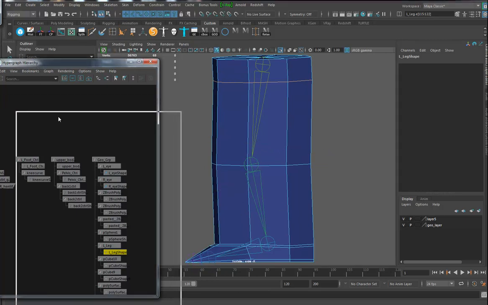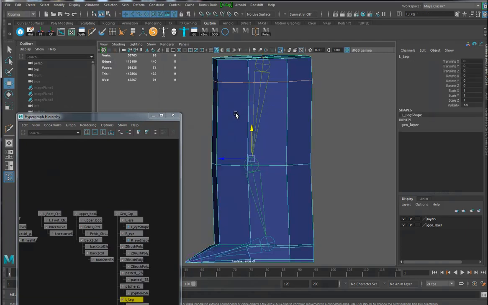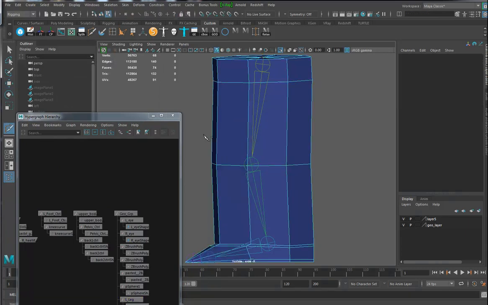And of course it didn't do it because I'm in component mode. So let's go back up to object mode. I'm using the multi-cut tool and you can just click and drag where you want that line to go through. Whoop. Okay, there. So I got something like that around where the knee is.